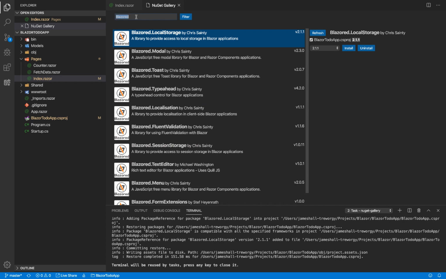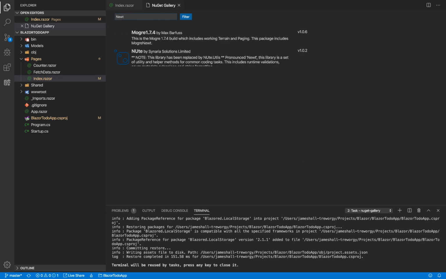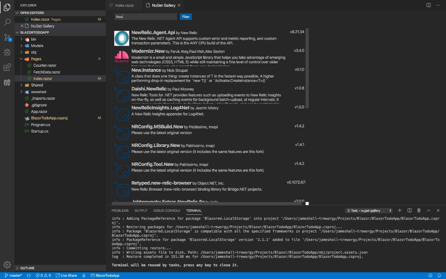And while we're here, we're also going to need one more package, which is going to be Newtonsoft, I believe. Is it? No, I think that is it.